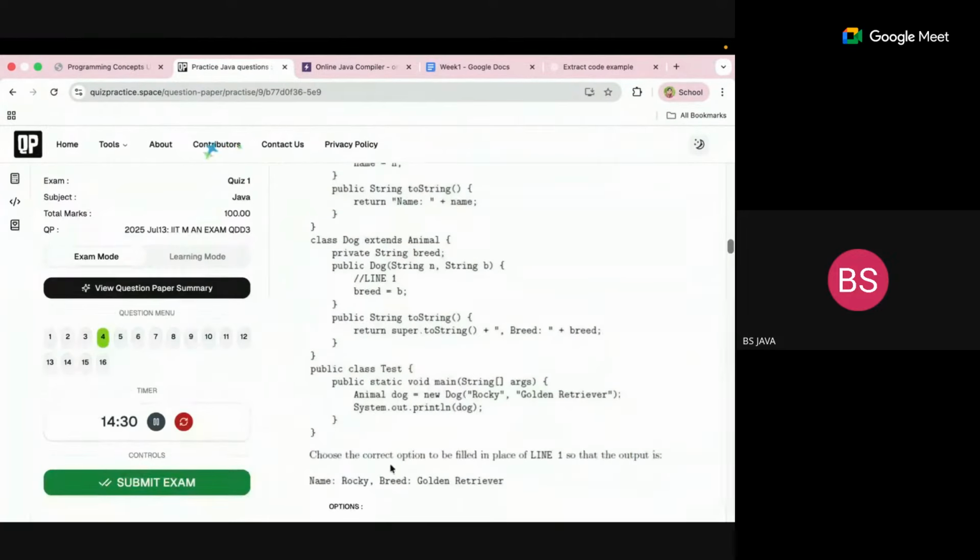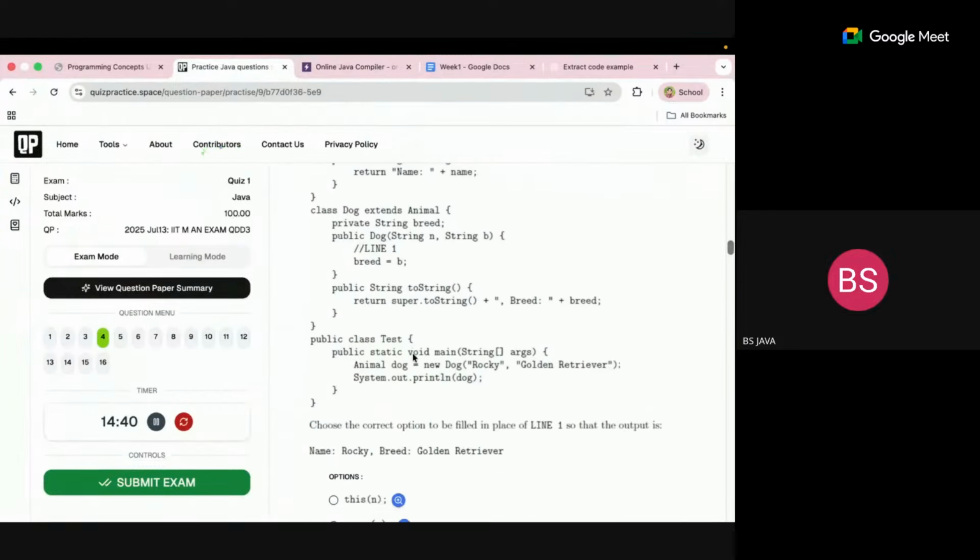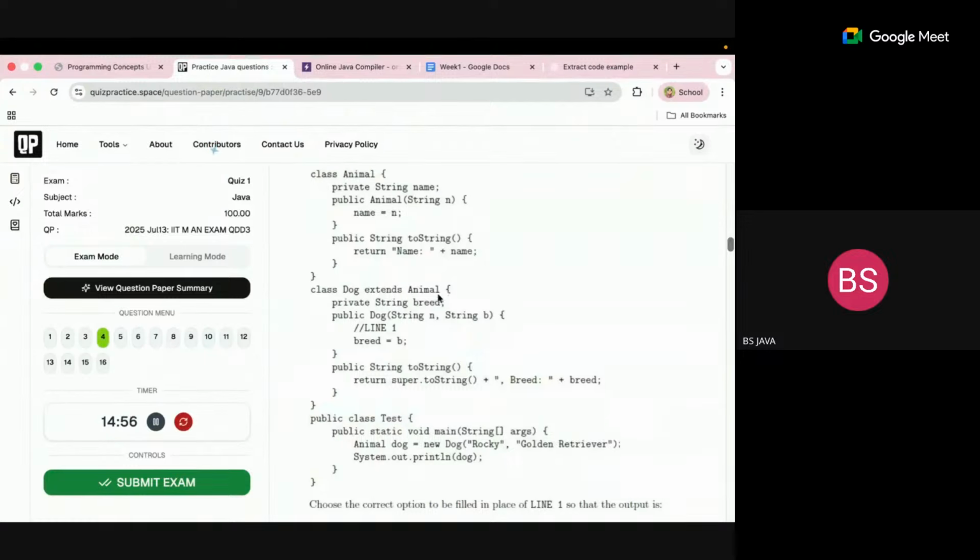Okay. So the question is, choose the correct option to be filled in place of line 1 so that the output is name Rocky, breed, golden retriever. So this program should print this particular line. For that, what do we have to fill in the place of line 1? So here, this is the constructor, right? And if you see the name, it's a private variable. So this n should be assigned to this name. So that is our goal. So what do we have to add here?